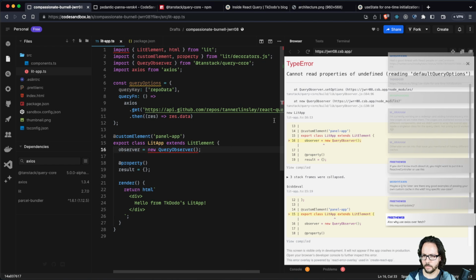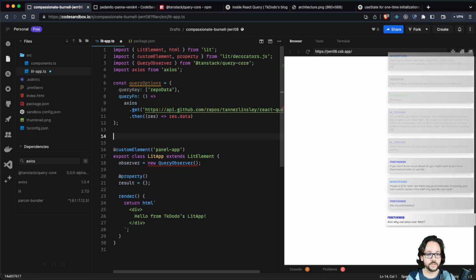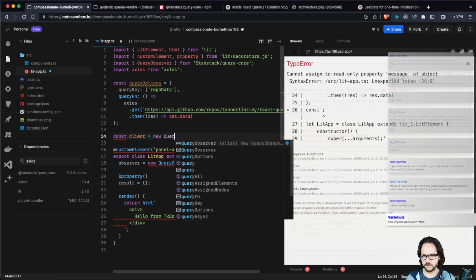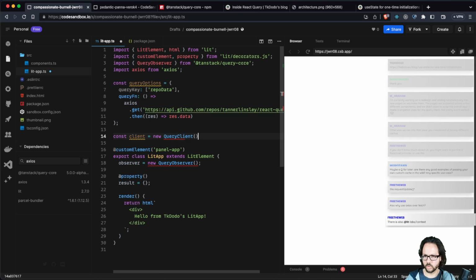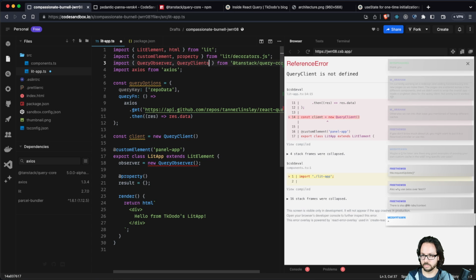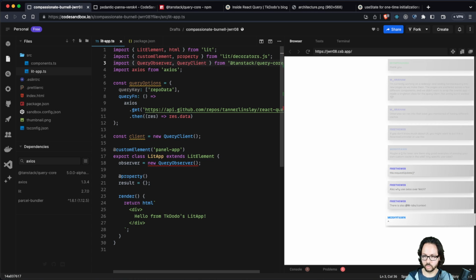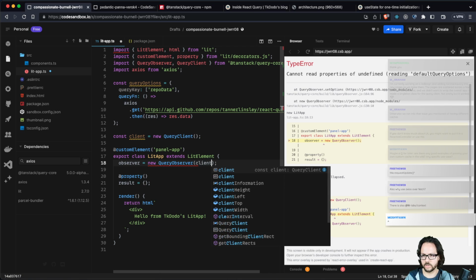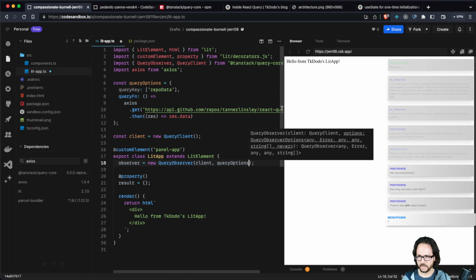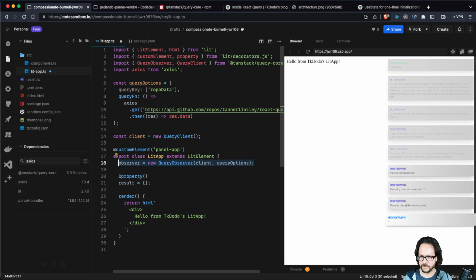So what we're going to do with the client is simulate what we always do. We're going to create it outside: const client equals new QueryClient. This is what you'd usually do, just create the query client outside of your application, and then you can pass it to the provider. But here we can just do it like this. We can pass the client here, and then we can pass the query options. Yeah, and at least that compiles already.